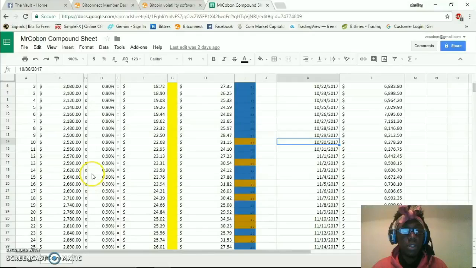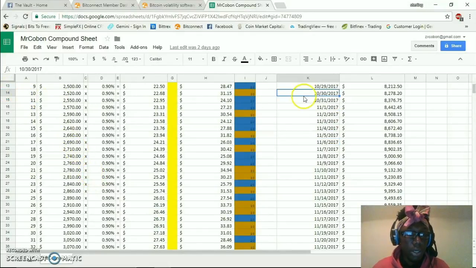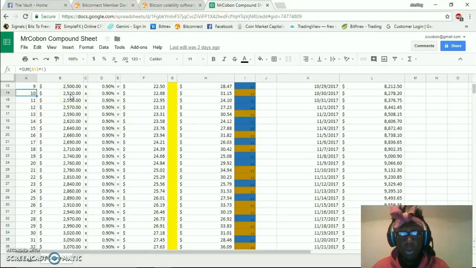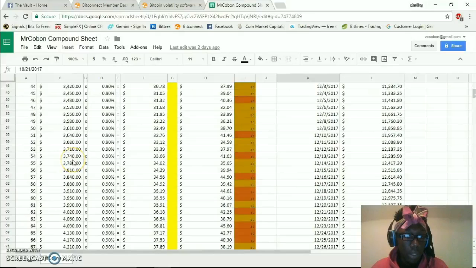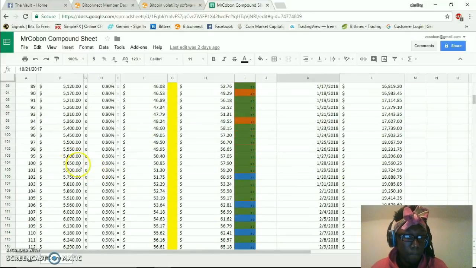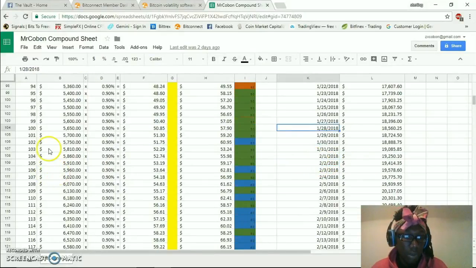So based off this system here, as you can see, day number 10 right here. I've been doing this for 42 days, not 10 days. It's just I changed the numbers to when I first hit $2,070. It was the 21st, and now I'm up to $500 by the 30th. So as you can see, about 100 days in, I'm making $50 a day. That's January 28th, 2018.